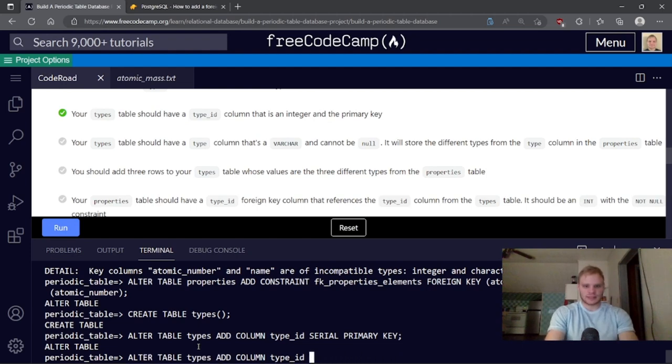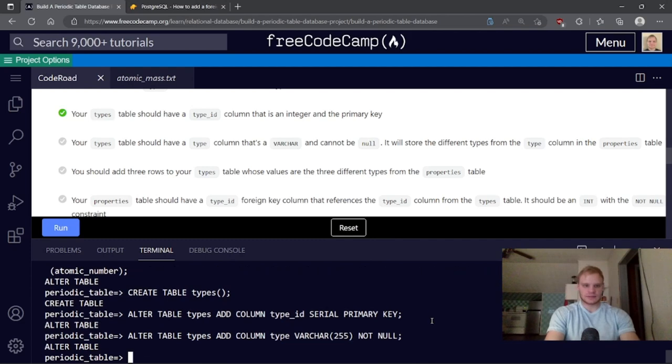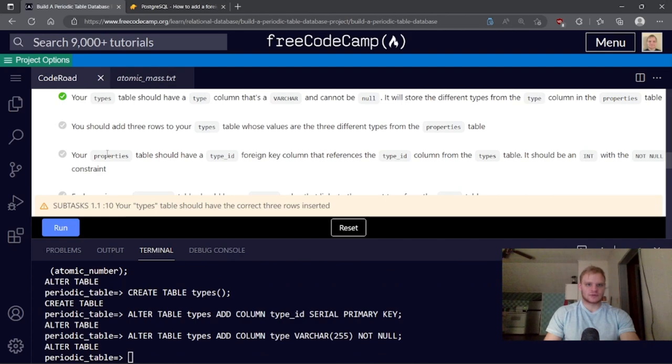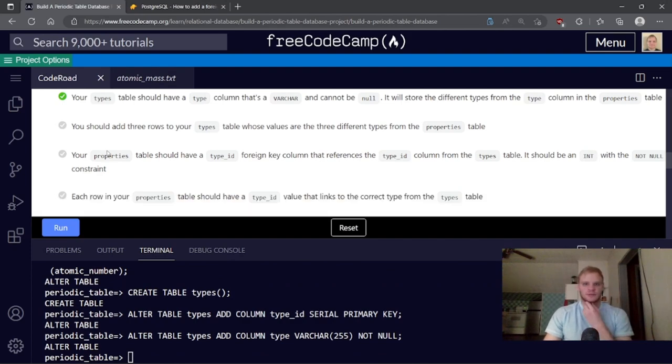All right, let's add that. Add column type, which is a varchar. I'm guessing I'll just make it big, and then not null. It will store different types from the type column in the properties table. Okay. So let's do that. See if that one checks off. Does. You should add three rows to your types table whose values are the three different types from the properties table.